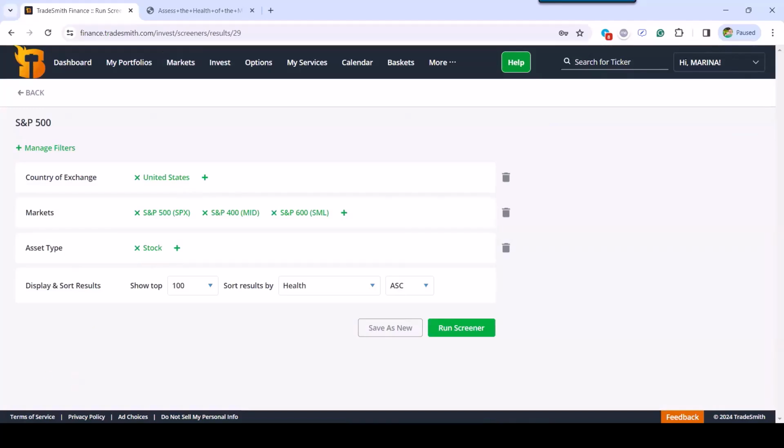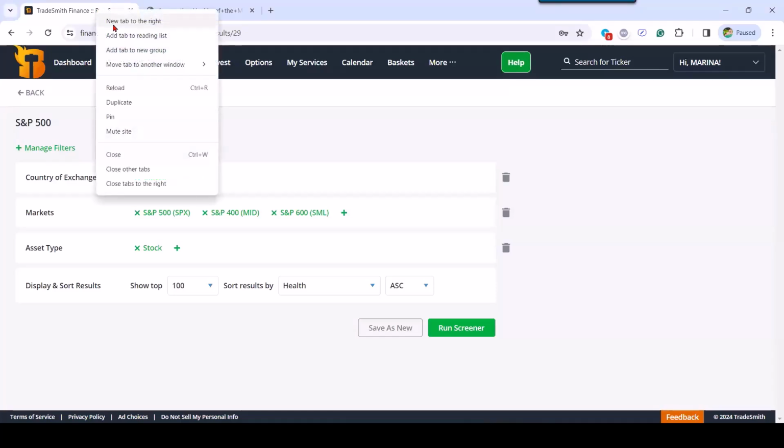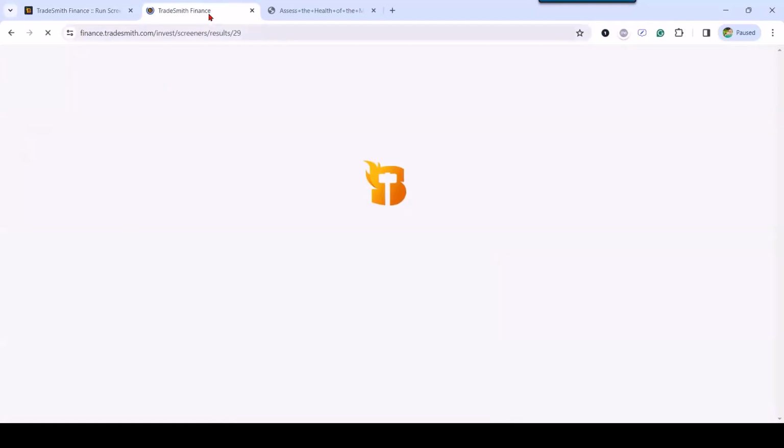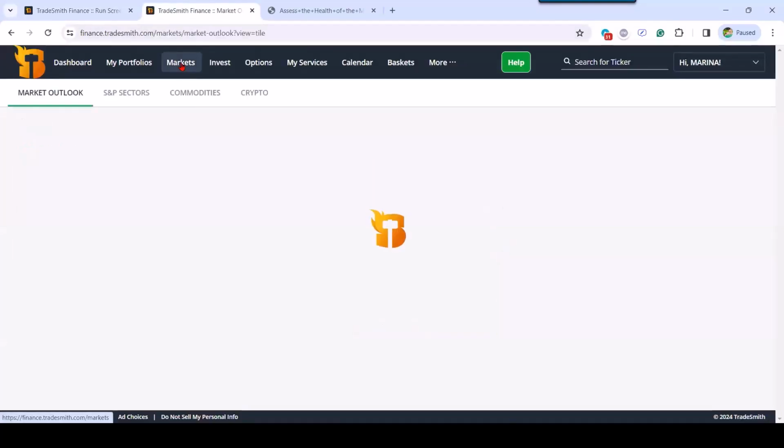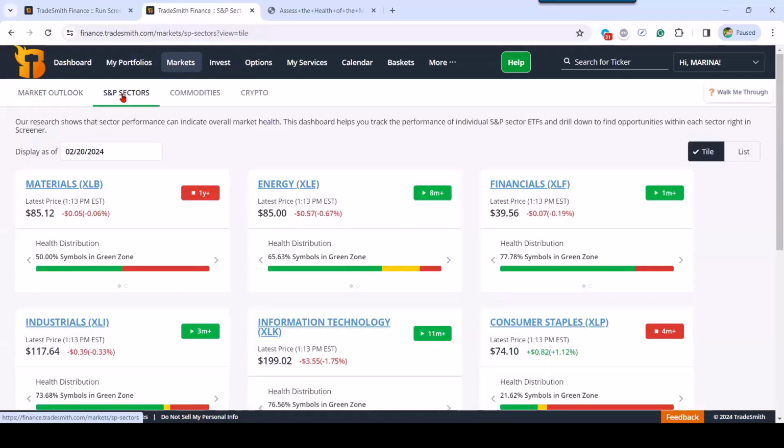Now let's pause here. I want to duplicate the TradeSmith Finance tab and review the top performing sectors as well. This is how we can put this all together, folks. So I'm just going to right click here, duplicate my internet tab. Then I'm going to go back to markets at the top header. Let's look at the S&P sectors. We haven't looked at these yet. And I like the list view.